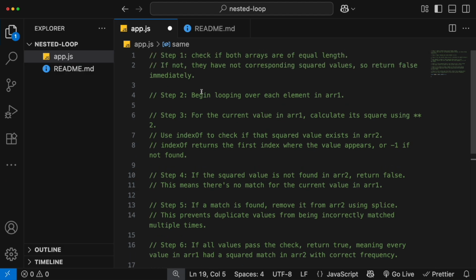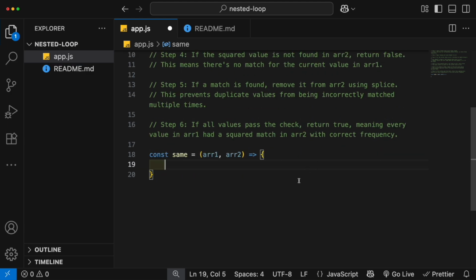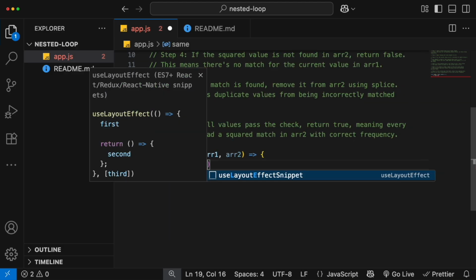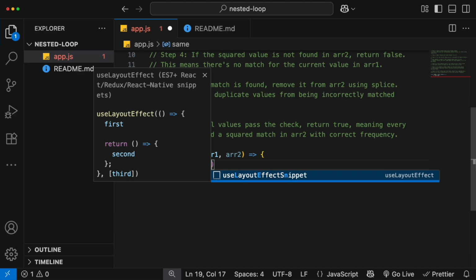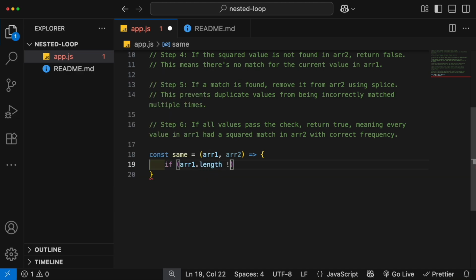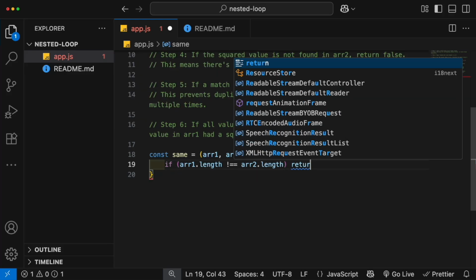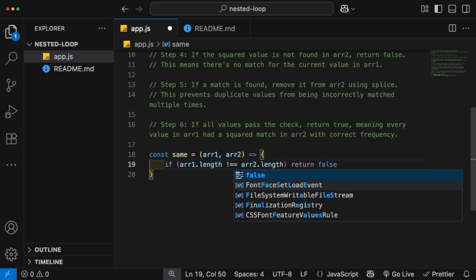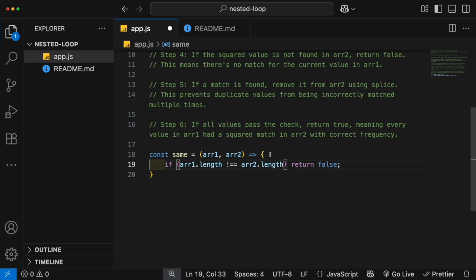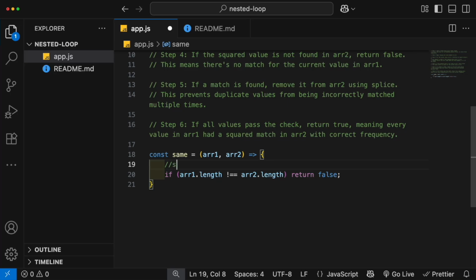Step 1, we will check if both arrays are equal length. If not, they have no corresponding squared values, so we will return false immediately. So we will use an if condition: if array1.length is not equal to array2.length, then we will return false. And I will add a comment here, step 1.